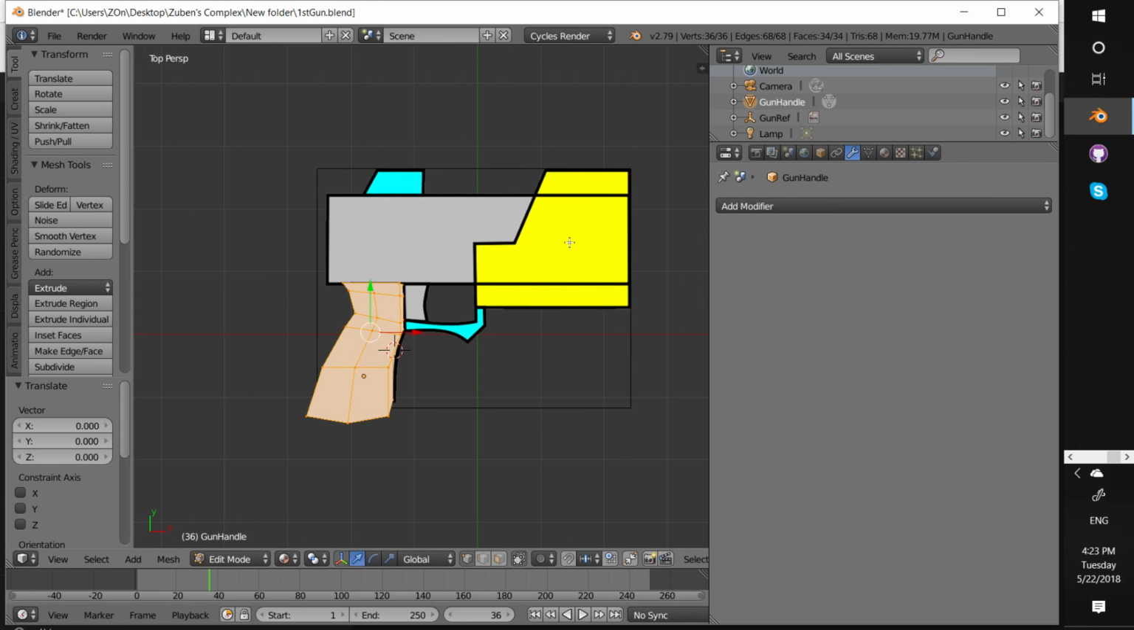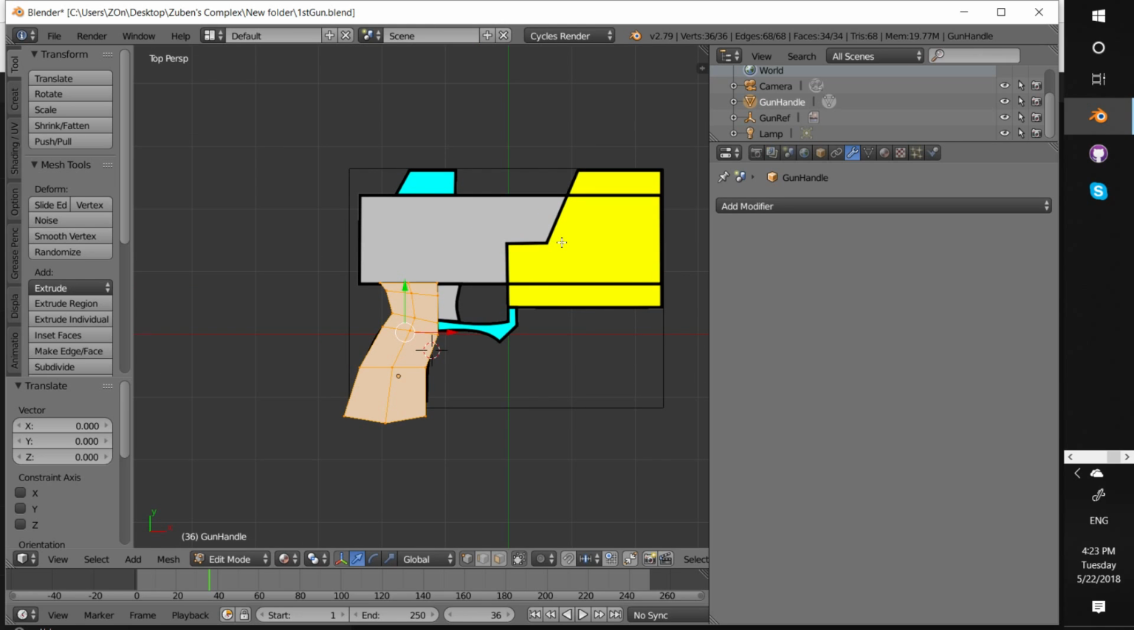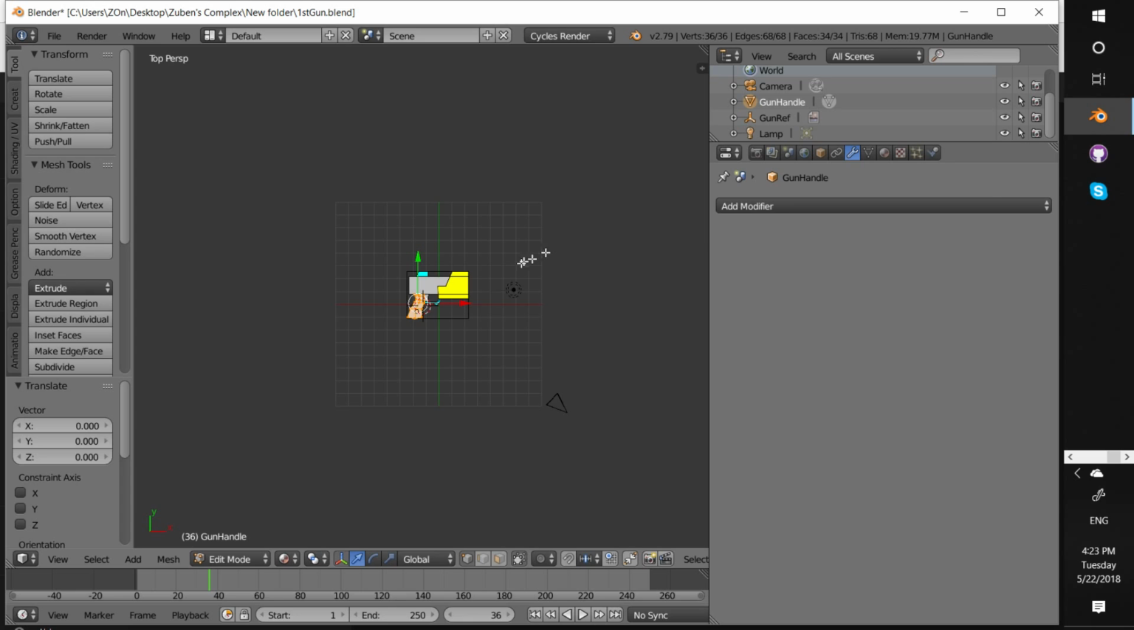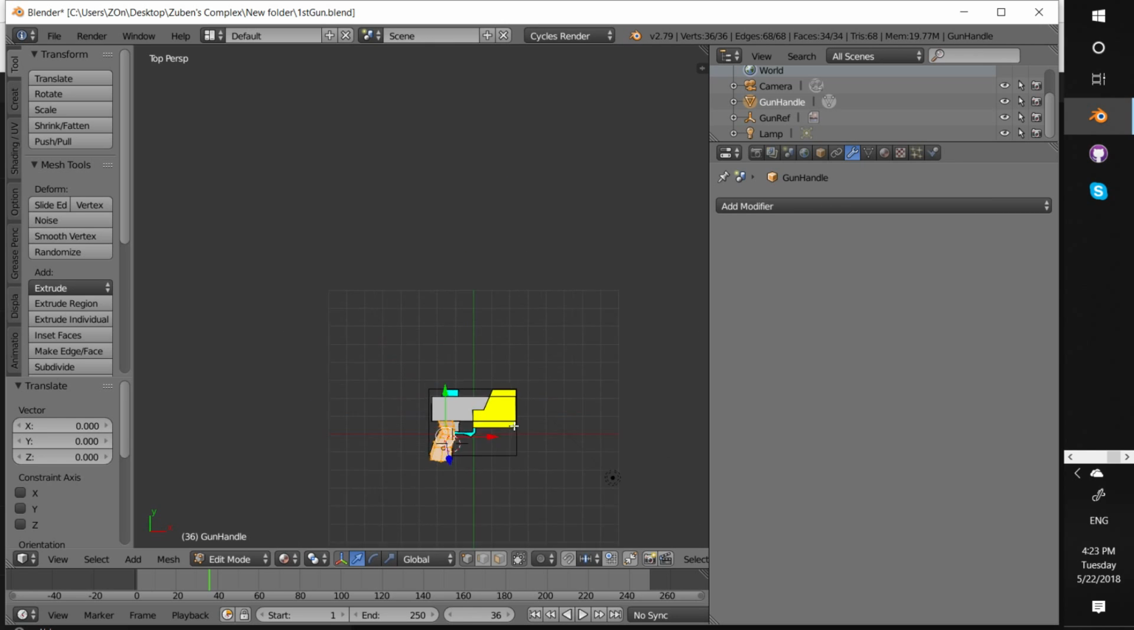Now, as you can see here, this is the gun. Pretty cool. If I zoom out, it looks 2D. I hope it does look 2D. That's the idea, right? Okay. And how did I get to this point? Let's do a quick recap.